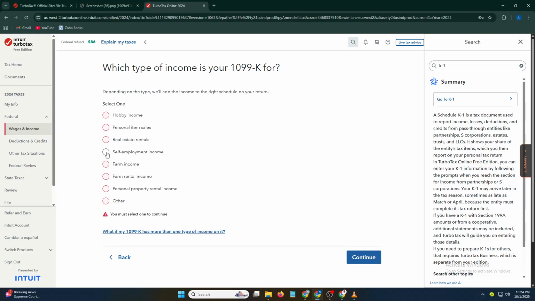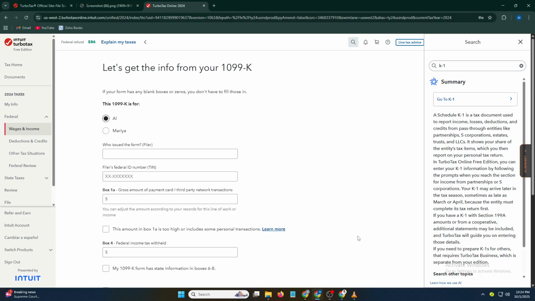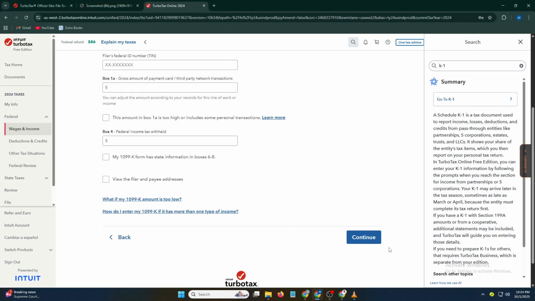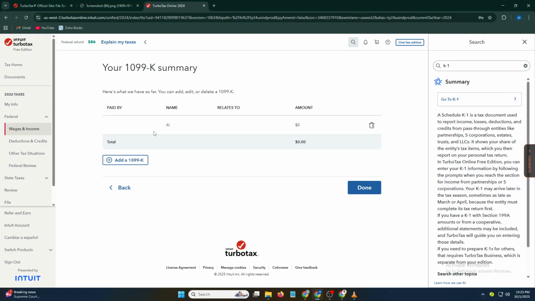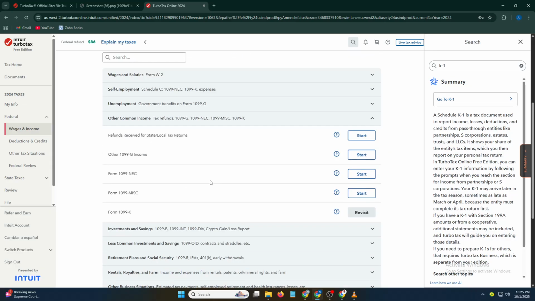Once you've completed all the fields, TurboTax will automatically add this income to your return and adjust your tax calculations accordingly. That's it. You've successfully imported your Schedule K1 into TurboTax. And there you have it, a complete walkthrough of importing a Schedule K1 Form 1065 into TurboTax for 2025.